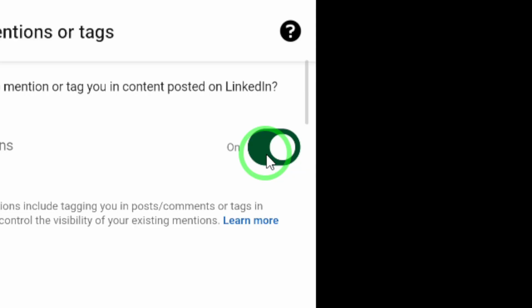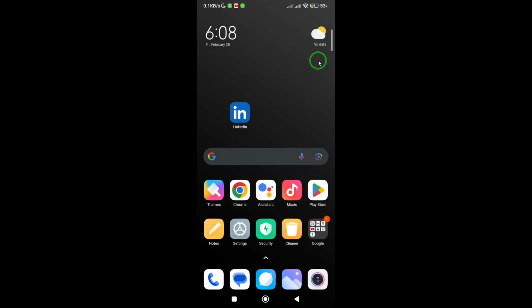This will allow anyone to mention you in their posts, which can help increase your visibility and engagement on the platform. Enabling mentions is a simple yet powerful way to enhance your LinkedIn experience. It allows you to be part of conversations, build connections, and expand your professional network more effectively.